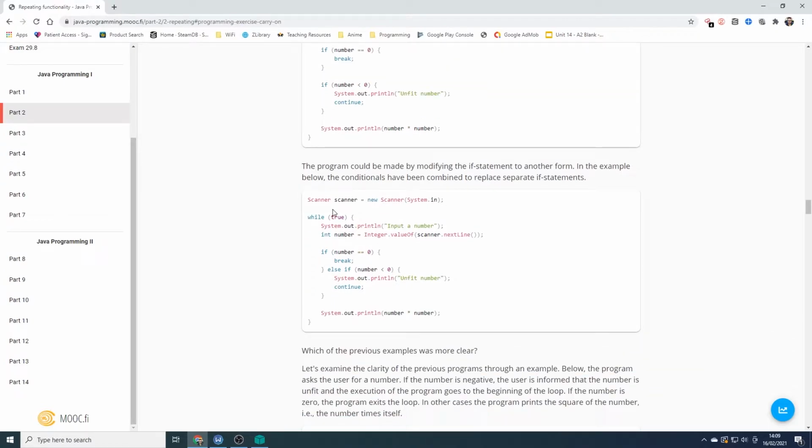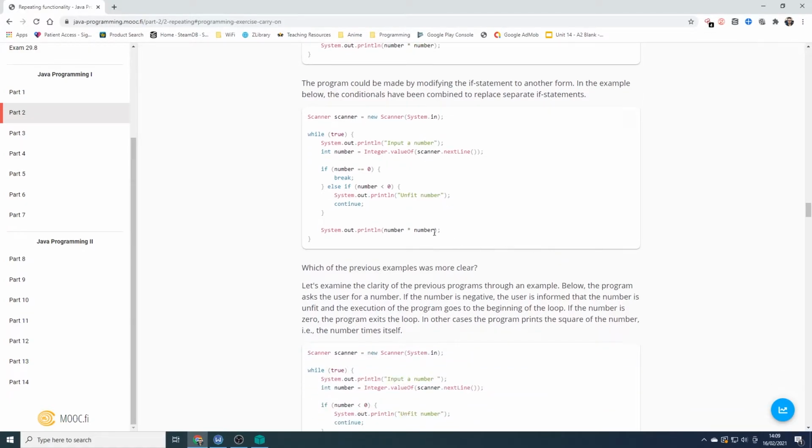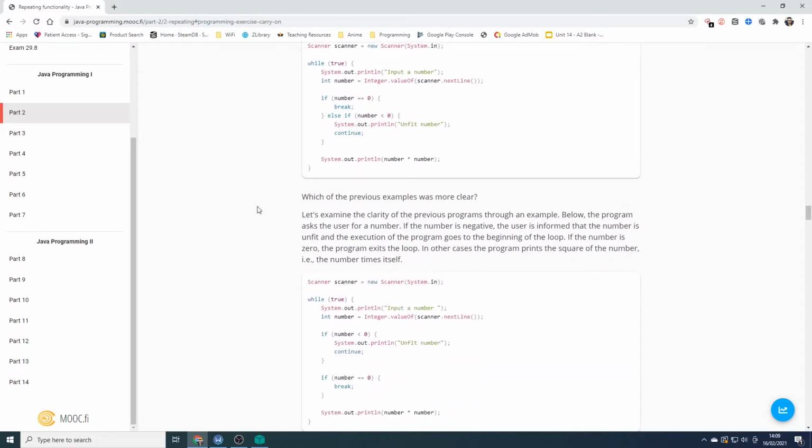So the program could be made by modifying the if statement to another form. In the example below, the conditionals have been combined to replace the separate if statements. There we go, so they did an else if as well. Which of the previous examples was more clear?